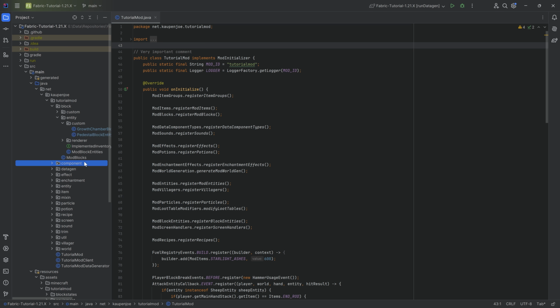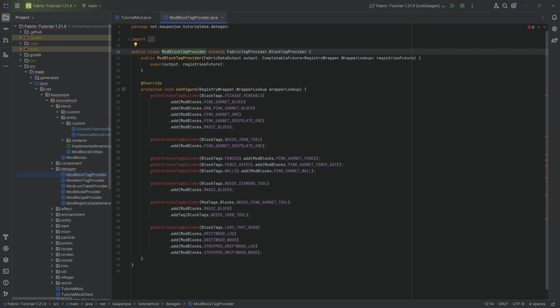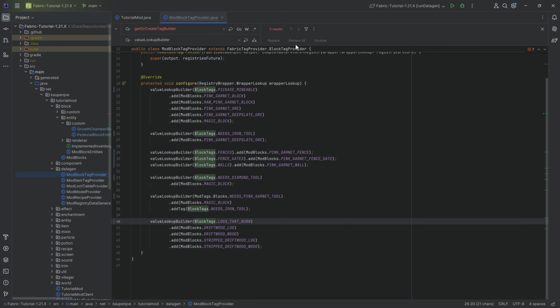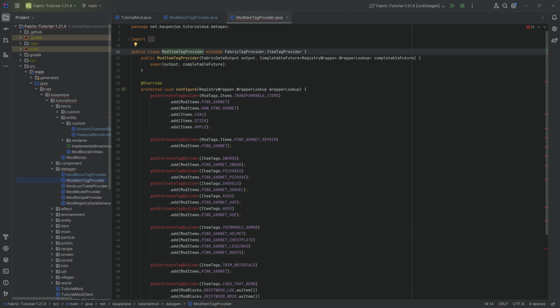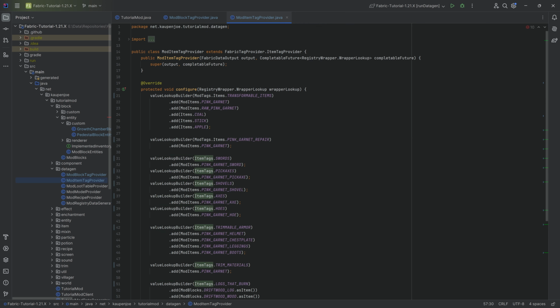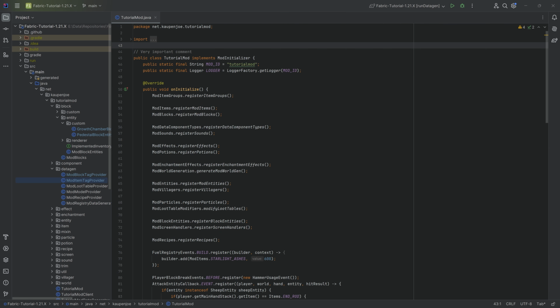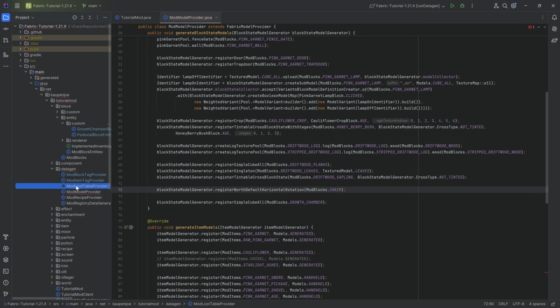We continue to data gen. Data gen, I believe there are just a couple of things. So instead of the get or create builder over here, we now use the value lookup builder as the method. So that's a fairly straightforward change. We're just going to change all of those methods. In the item tags, I believe that's the same thing. Just the value lookup builder over here works in both of them. Absolutely, totally fine.